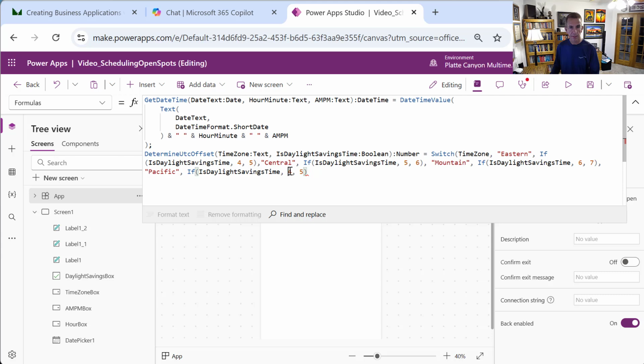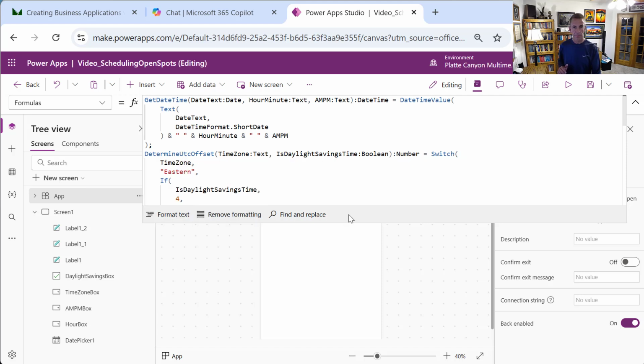And 7, 8. Then we just need one more, and we can format text on that one as well.